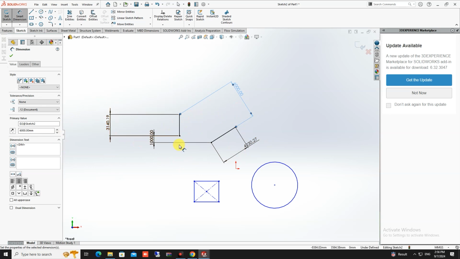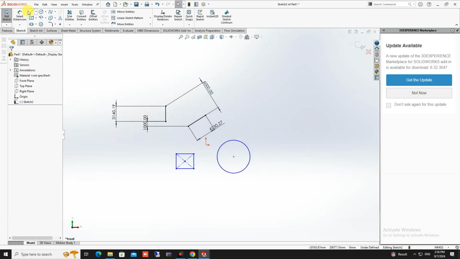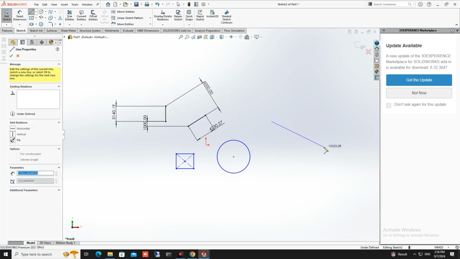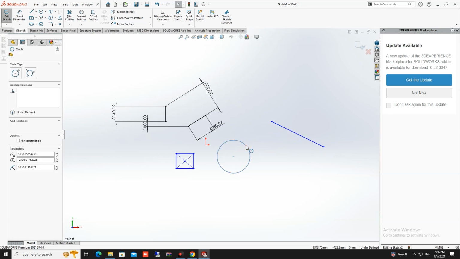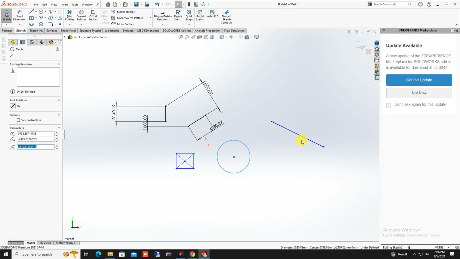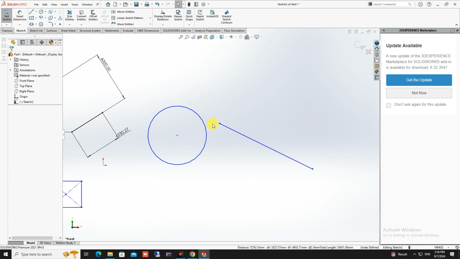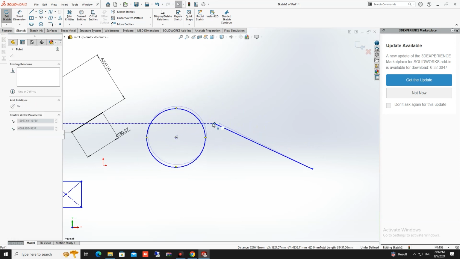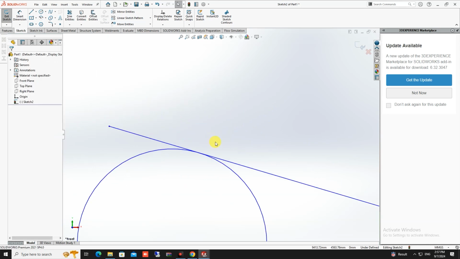length of each line. The other is, imagine you want to have a tangency between this line and this circle. So I click on it, I hold Ctrl, I click on the other. Right here you can see some new relations. I will click on tangent. As you can see, these two entities are tangent. I have to increase the length to see exactly where the tangency is.